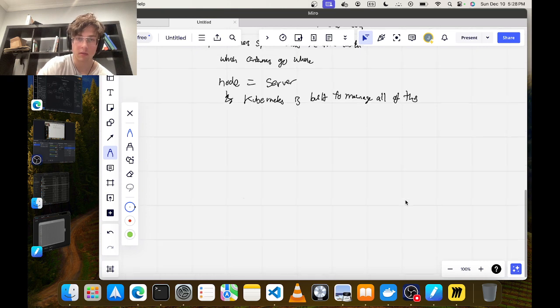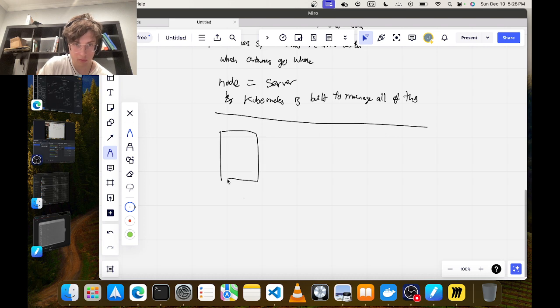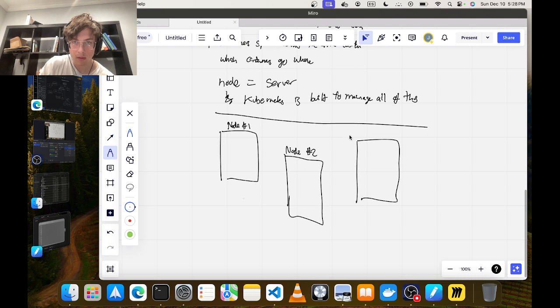So let me show you what Kubernetes looks like. Here are your servers, or nodes. These are all physical computers you rented out from AWS or whatever, or it could be your own. Here's node number 1, here's node number 2, and here's node number 3.